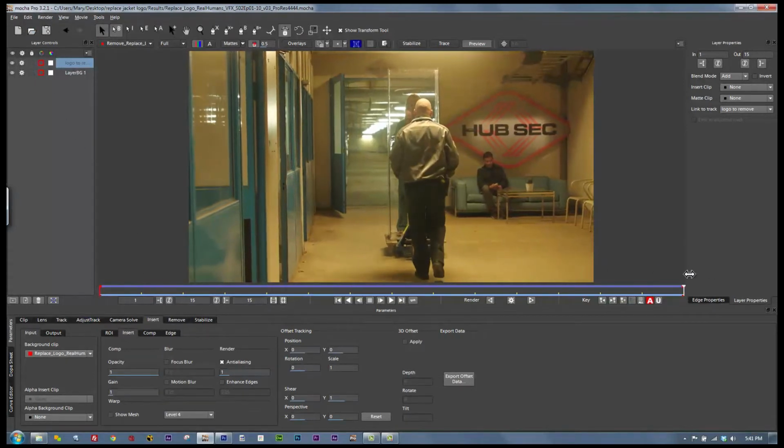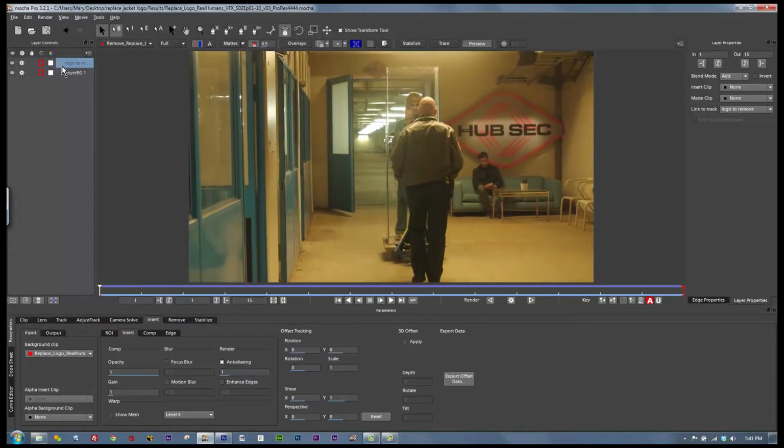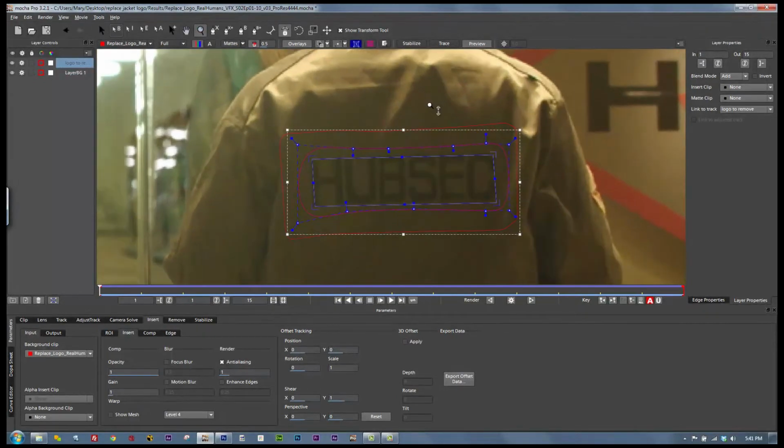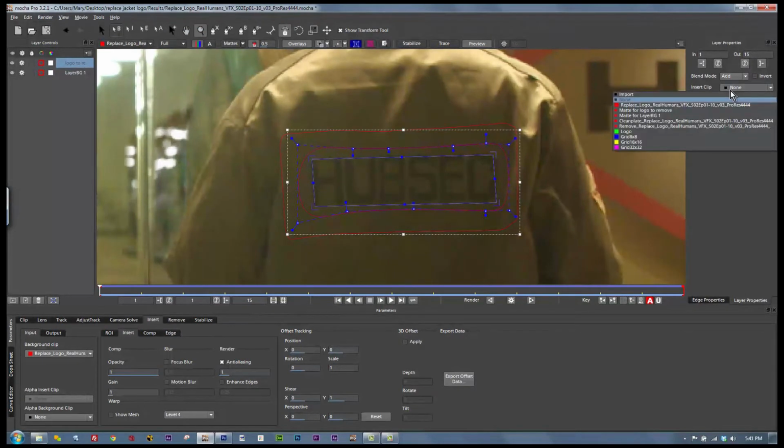So in our insert, what we're actually going to do is we're going to use our original shape and our original surface tool. Let's just go back to our original clip and show you what that looks like. So here we're going to turn our overlays on, and now we're going to move in so that we can see what's going on. We're going to go to an insert clip, and we already have the logo in here by default.